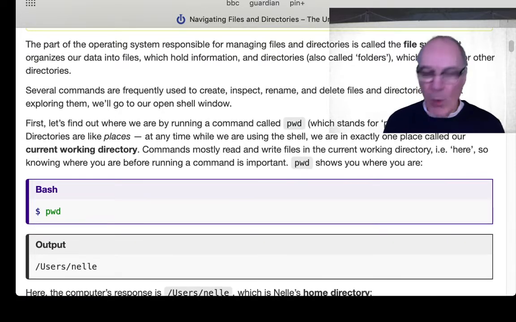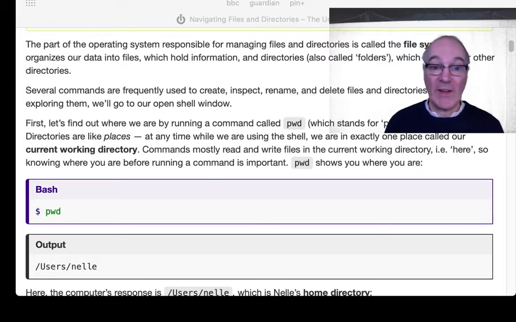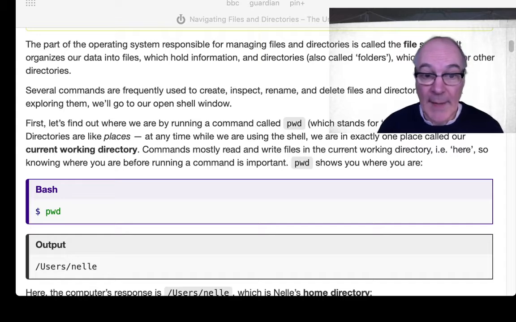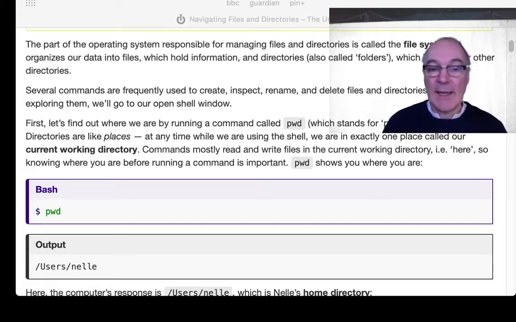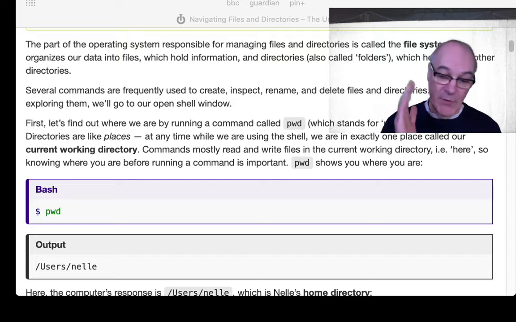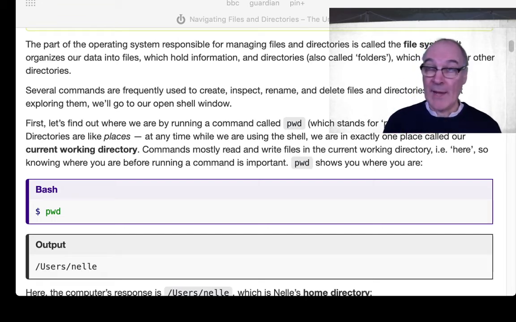Let's keep going. What you will always have to know is where am I? For that, you need to print the working directory, pwd. And you can see that in my case, I'm in a directory, a folder, if you like, called /Users/Norman. I'm on a Mac, and that's the usual location for the starting point. When you first open up a shell, you will typically end up there. If you're on Linux, then it'll be something like /home/your username. If you're on WSL, then it'll be something similar. I can't remember exactly what.